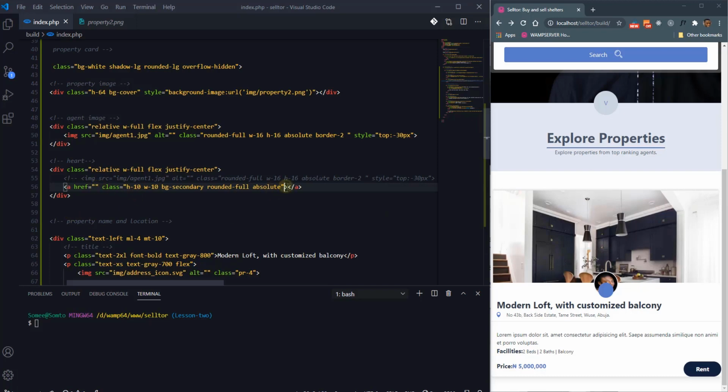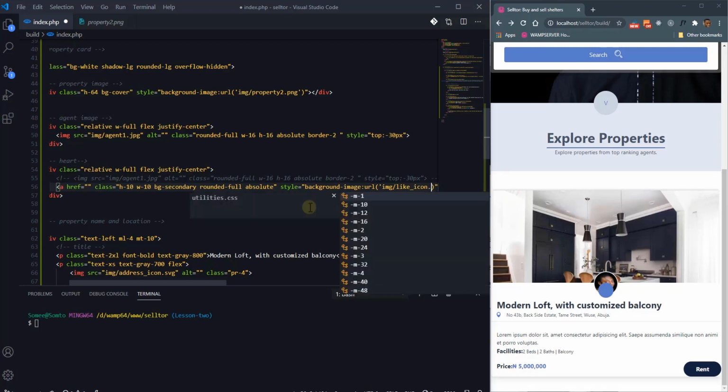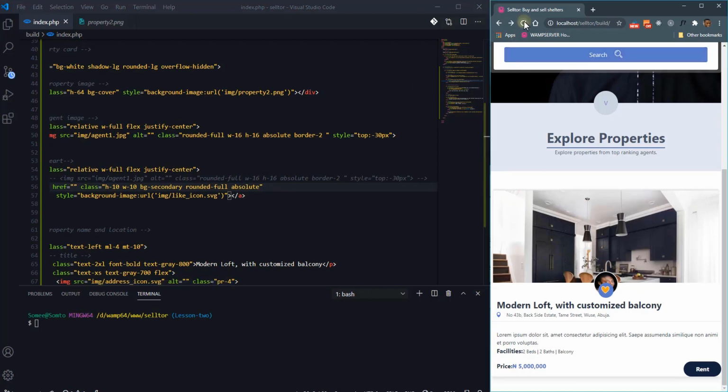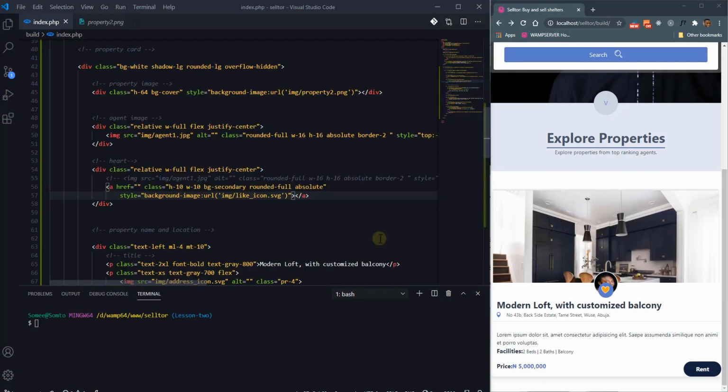So I'll add a style attribute here, and then I'll give it a background image, and the background image is going to be the icon that will be in there. So image / like icon .svg. Save that. Let's see. So we have that in there. Top. Let me just use bottom. Let me say 20px. See what it gives us.